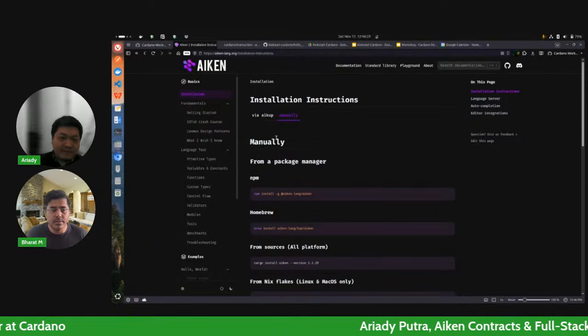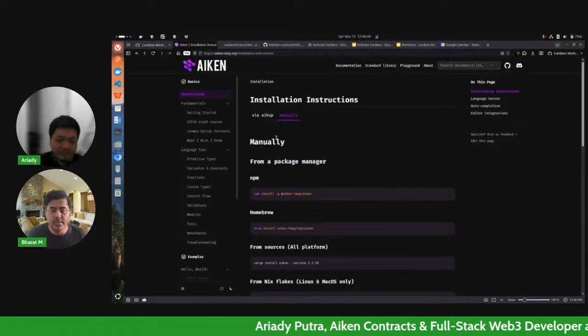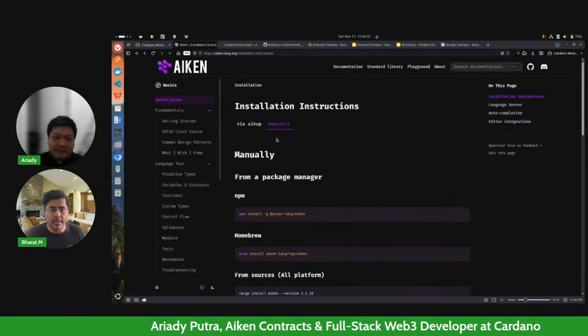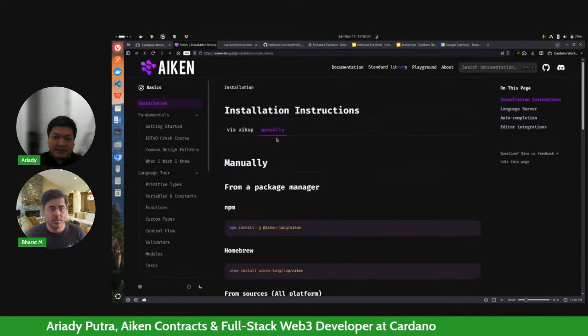Ariady, just one thing. Can you just zoom in a little bit so that it's a little easier for them to see it? Is it better right now? Yeah, this is good.